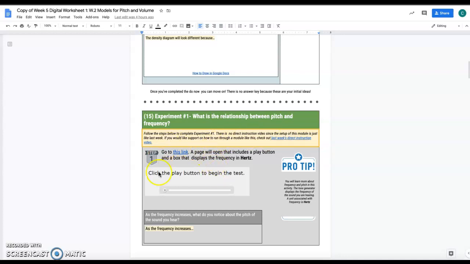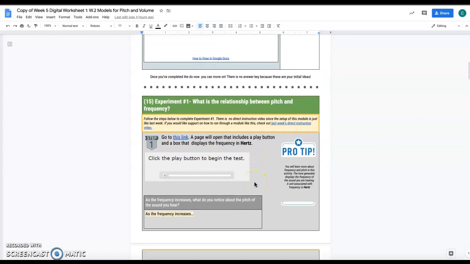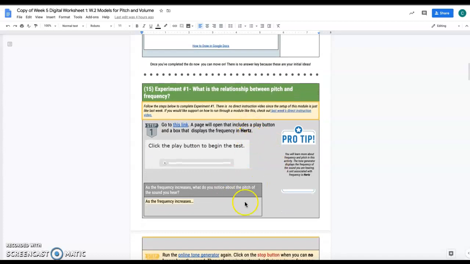Step 1 asks you to go to a link. A page will then open that includes a play button and a box that displays the frequency in hertz. As the frequency increases, you're going to note something about the pitch of the sound as you hear. So as the frequency increases, what do you notice about the pitch of the sound?